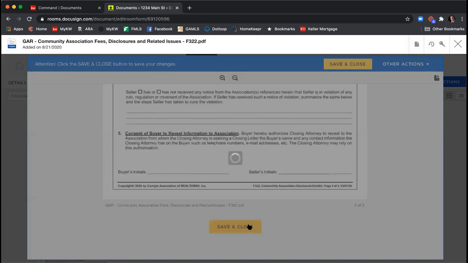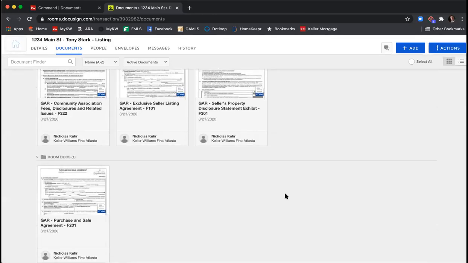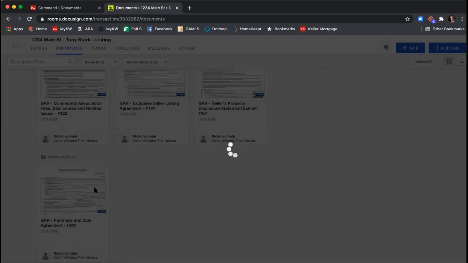So that's how quick it is to put together a listing agreement. While we're here in the Documents tab, let's walk through the purchase and sale agreement, because this document is a little bit more cumbersome, and I want to make sure that you're all really comfortable with using this, because this is kind of at the heart of our business. So select the purchase and sale agreement.